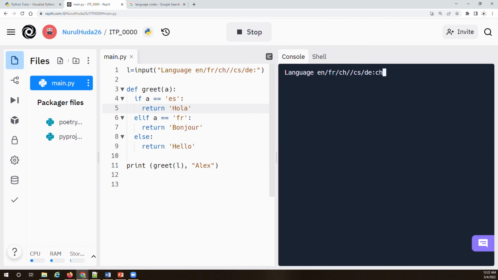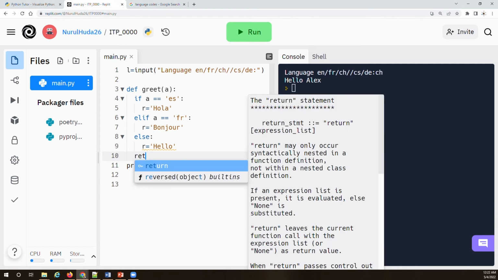So since ch doesn't have a match, it will go to the else part, right? It's returning hello. Okay. Now sometimes you will see that these values are put in a variable. Let's say r equals hola, or r equals bonjour, or r equals this, and then after you finish everything, we can say return r.